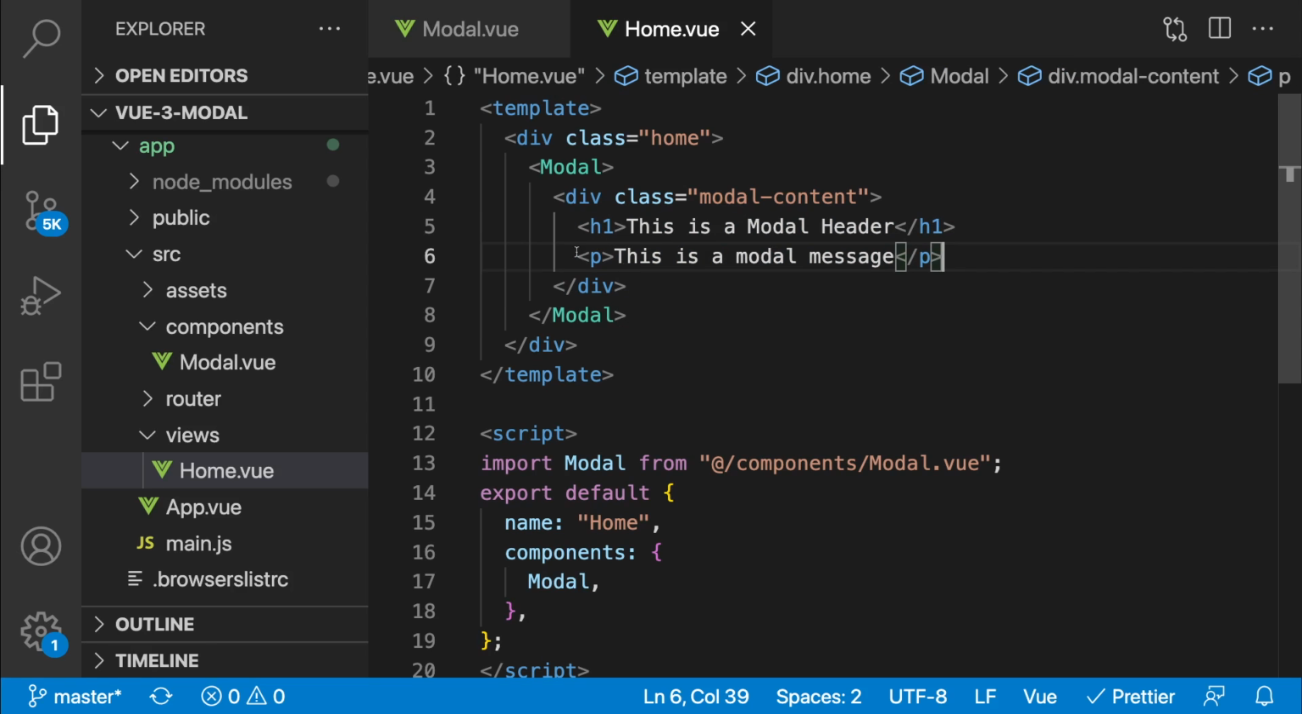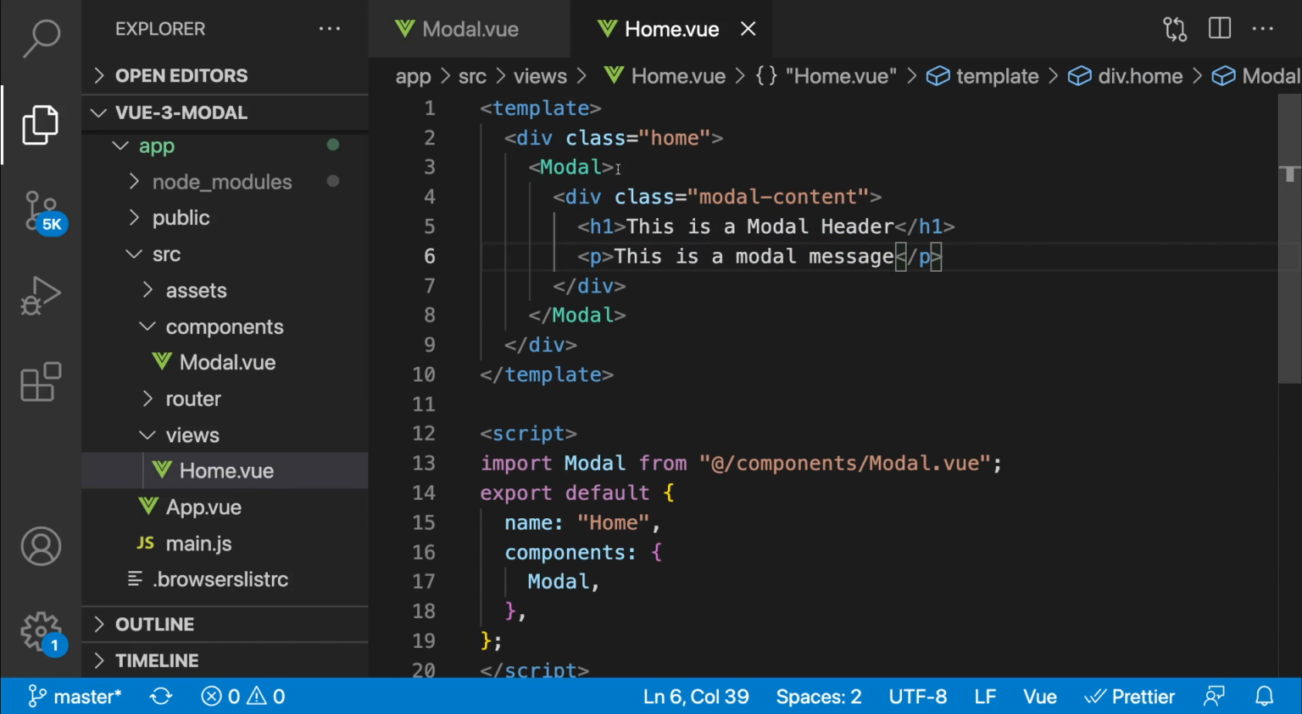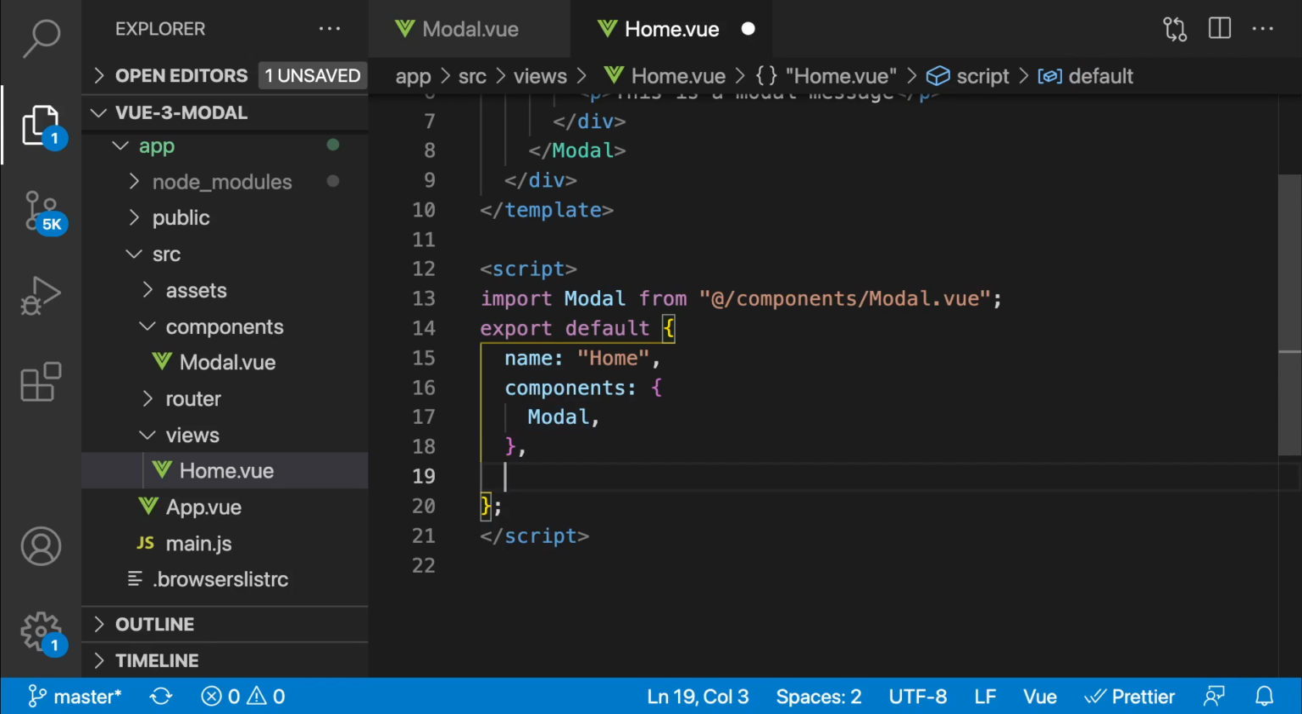Okay, now currently if we go back to our modal component here, you'll see that we're only going to show this if the prop of modal active is true, and we are not assigning a property or a prop here on our modal component just yet. So let's go ahead and create that. So just below our components property here, let's go ahead and open up our setup option here.